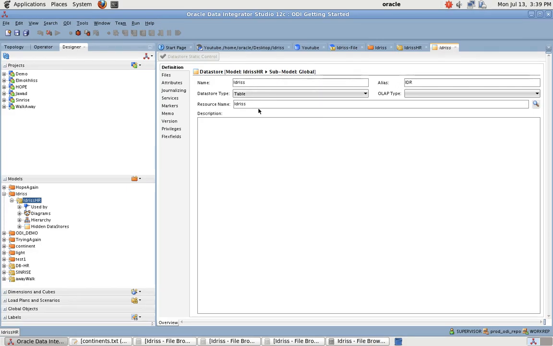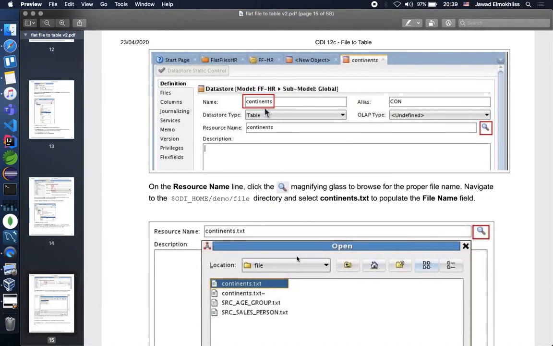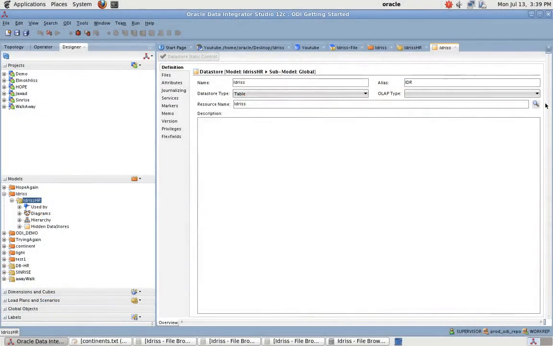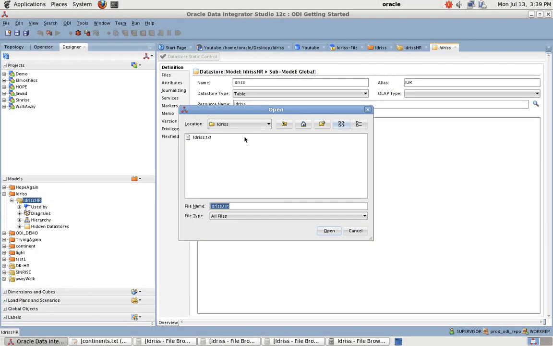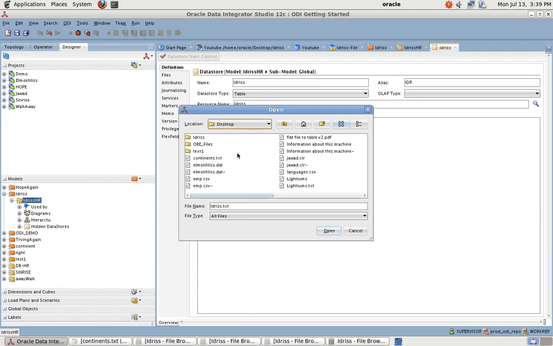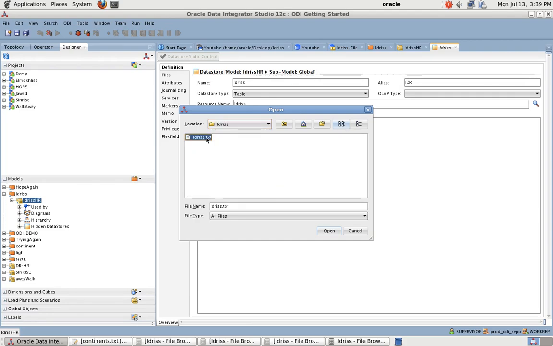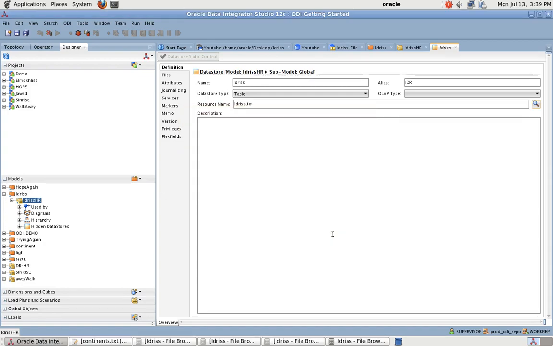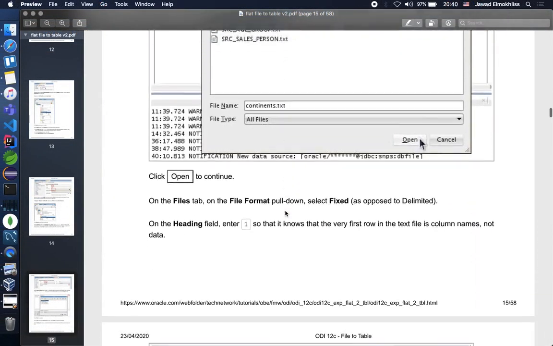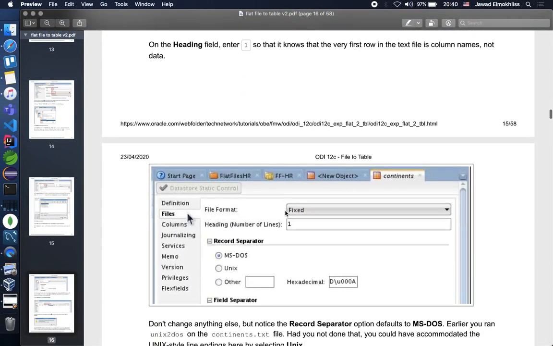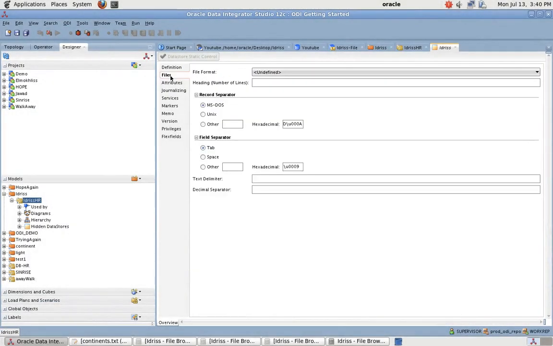You always follow with this guide. It's very important. And you define where it is. Where is the file now? It's on the desktop. There is a folder called Idris and then Idris text. And we click it. Basically we're taking the data from the file and putting it inside the ODI. The ODI puts it in Oracle as well. Once that's made, as you can see, I'm following. You have to go to files.